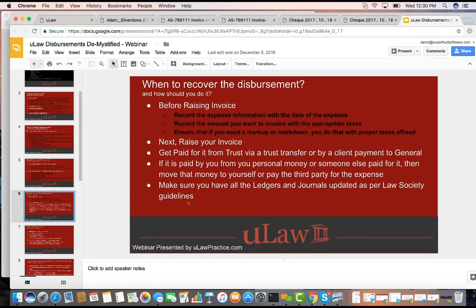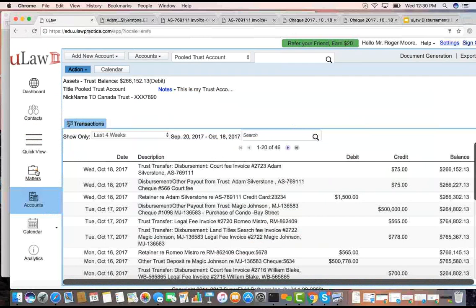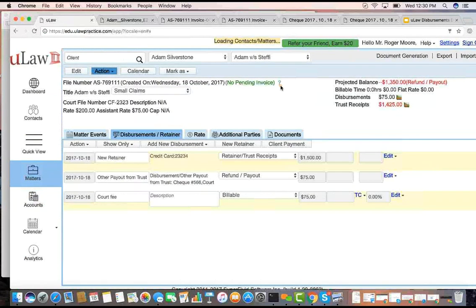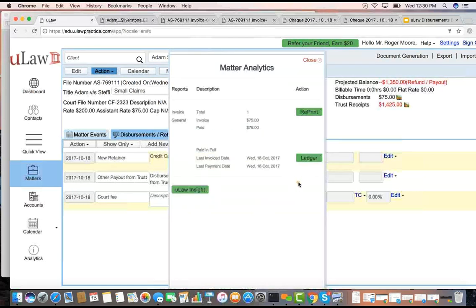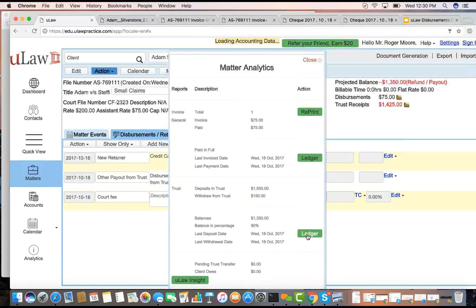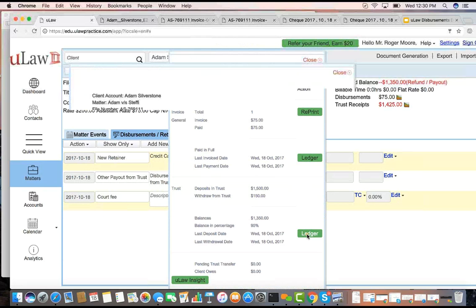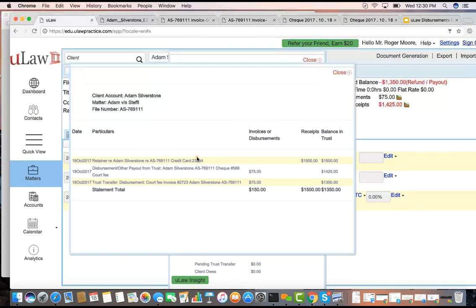If you're not using software like ours, you need to create ledgers and journals as per the Law Society guidelines. Let me show you how those journals and ledgers will look. I'll show you a standard ledger. If you're not using software, you can use things like Excel and store it. But a Law Society ledger for trust will generally look like this. I'll show it on screen, but you need to print it as well. You need to capture who's the account, what's the matter, and what's the file number.